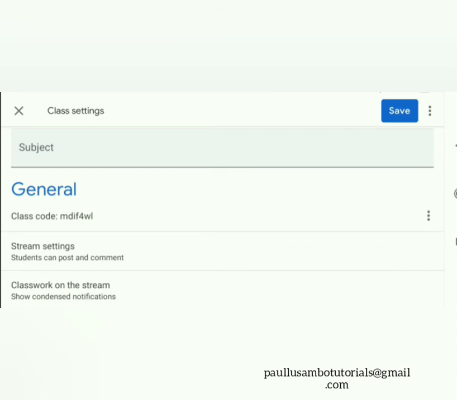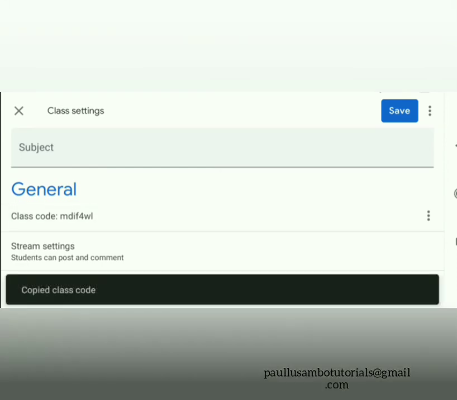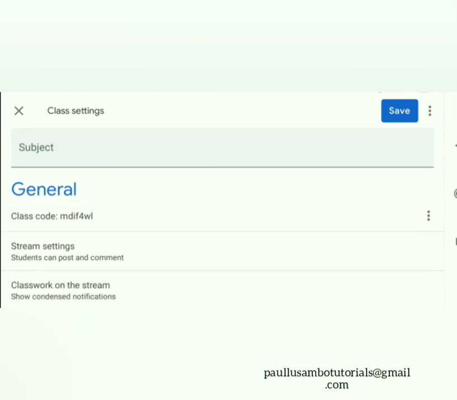So this code will be copied automatically. And if I click here, you see the code has been copied automatically. Then share it to your students.